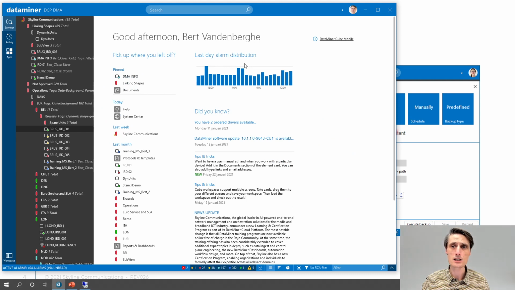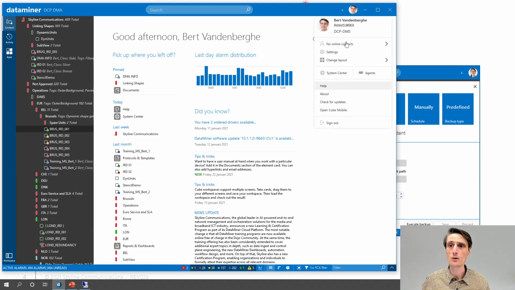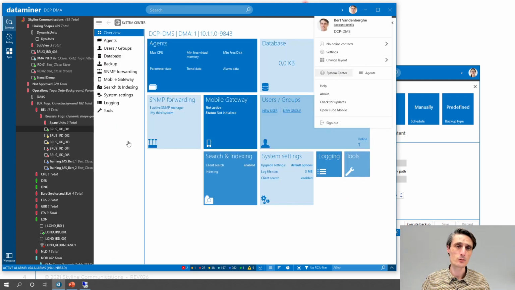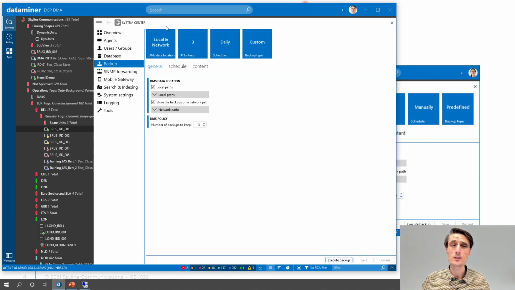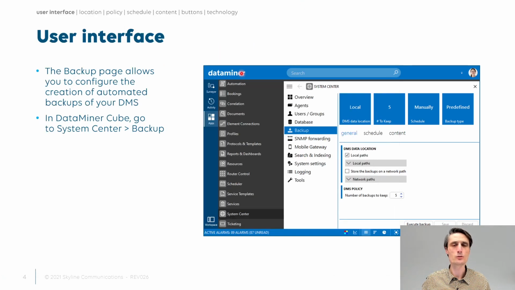Let's take a look at our system on dcpdma.skyline.be. We go once more to our System Center, and within the System Center we are going to the backup page. So we can see it's local and network, so on 2 locations. 3 backups will be kept daily, and it's a custom type that we defined. So we will go through those settings step by step.